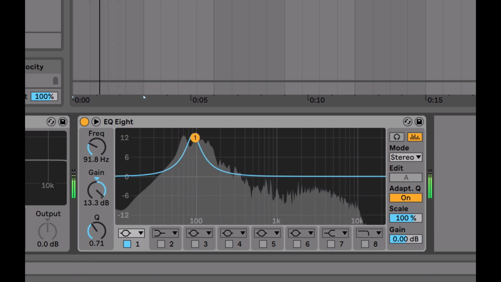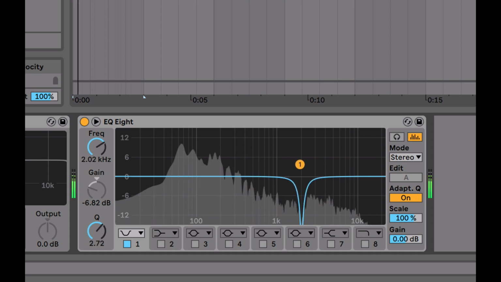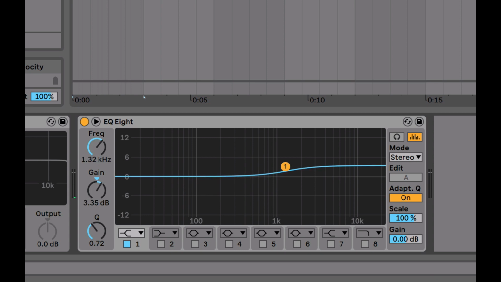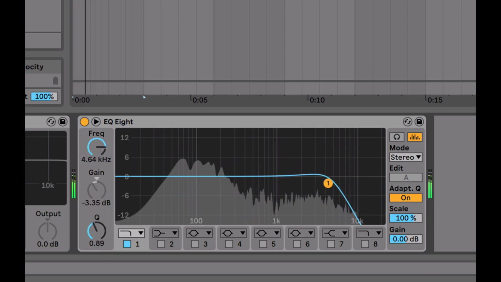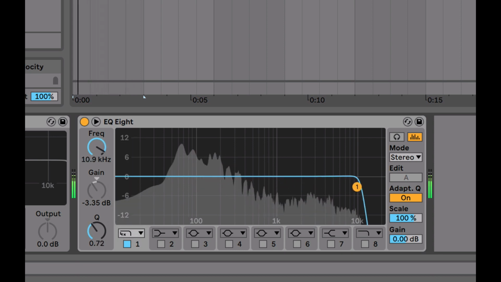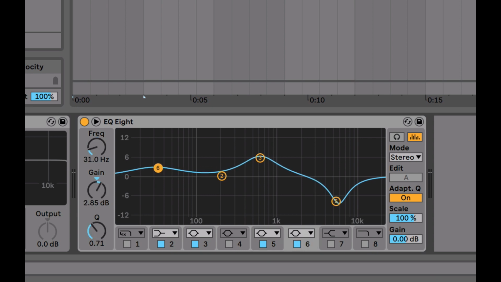You got a bell similar to that middle one there. You got a notch, which I don't use too much, but you can notch out a very thin range of frequencies. If you're so inclined, you can do a high shelf, and you can do a low pass, which sounds a lot more resonant. So then you can do 8 of those. So you can combine a bunch of things to however you want, and it's really, really nice.